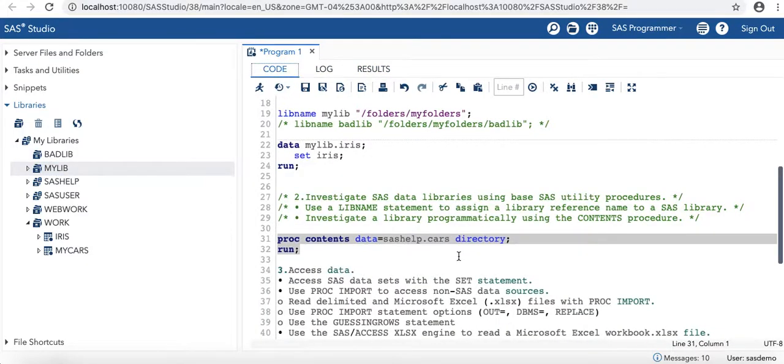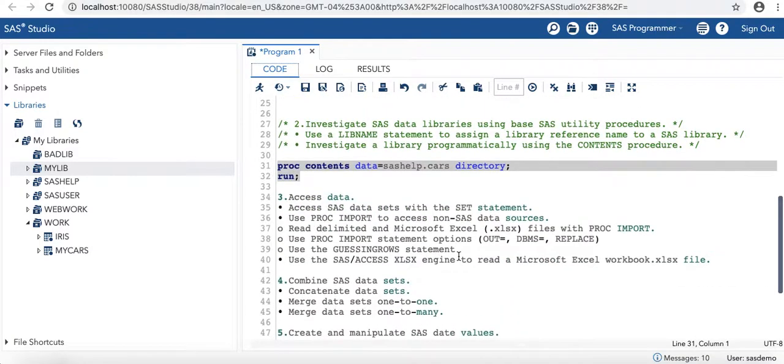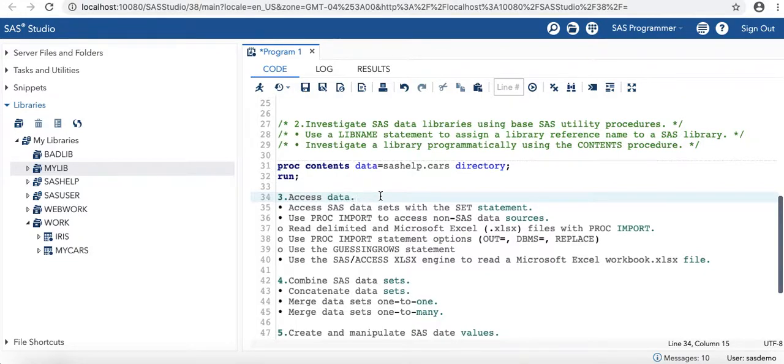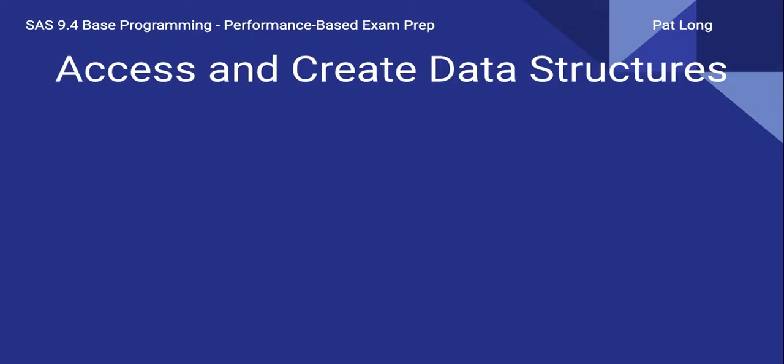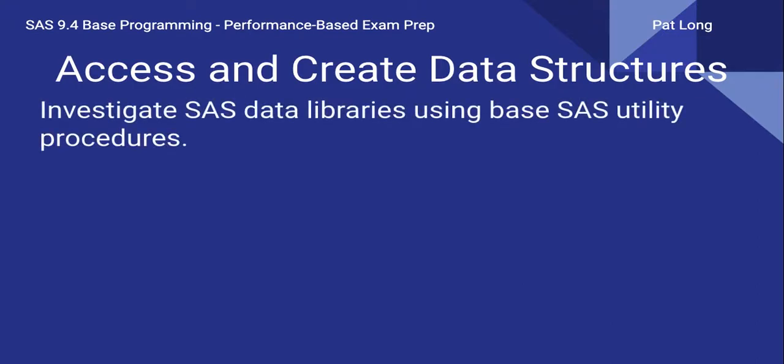So that's about it for the second subsection. In the next section, we're going to look more deeply into proc import and some of the ways it's easiest to access Excel files using SAS. So in the next subsection of access and create data structures, we're going to cover investigating SAS data libraries using base SAS utility procedures.